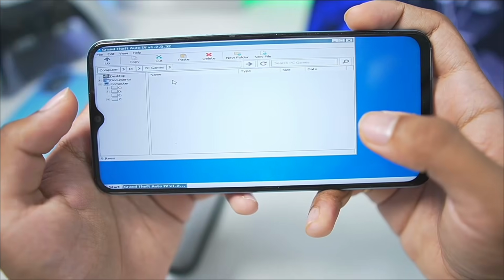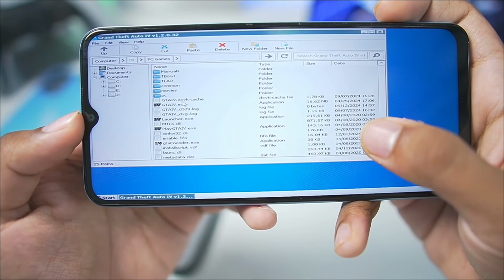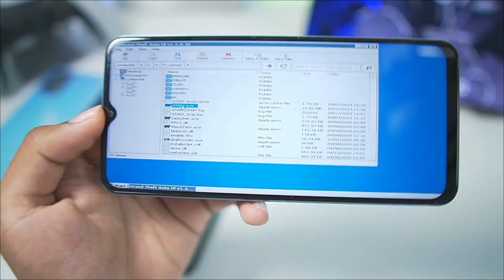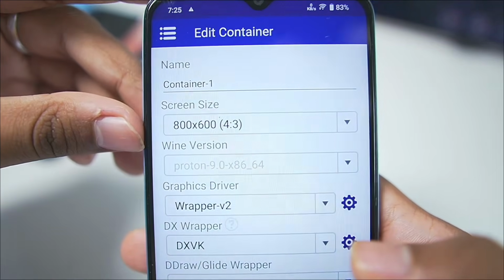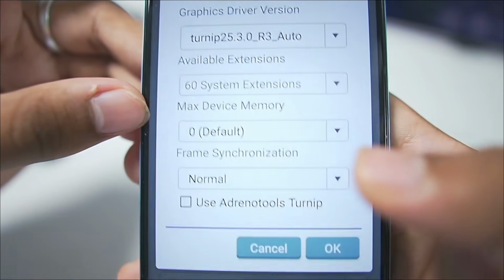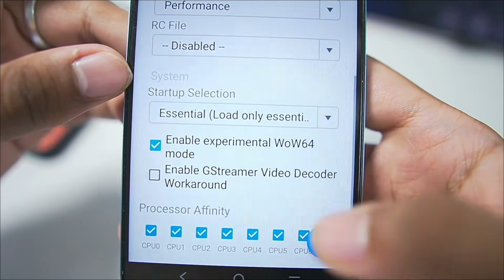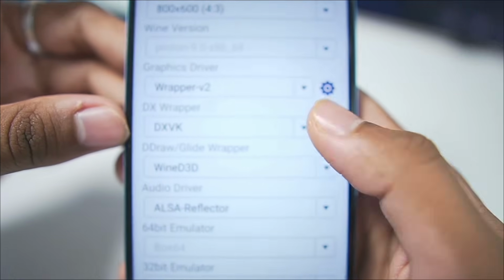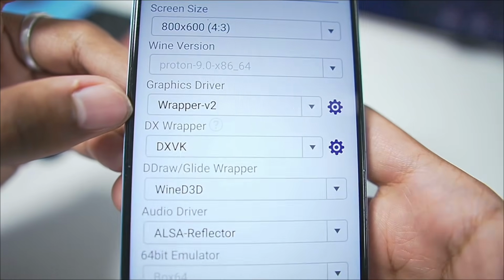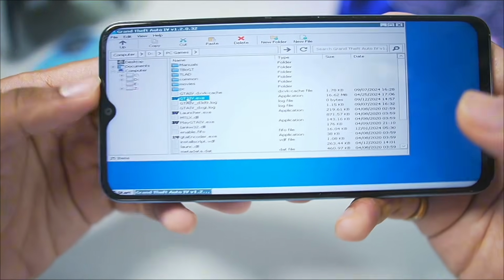Let's move on towards our next game, which is going to be Grand Theft Auto 4. Double tap on the game and see how well it works. As none of the games were booting, I have made some changes. So the Wrapper graphics driver, I have set it to Wrapper version 2, and Adreno Tools Turnip, I have disabled that option. Afterwards, everything else is default. I have set the DX wrapper DXVK to version 2.3.1. Let's try out if the games actually boot this time.